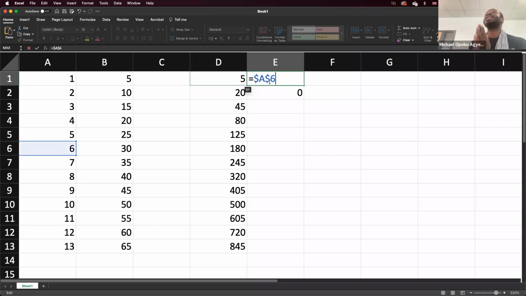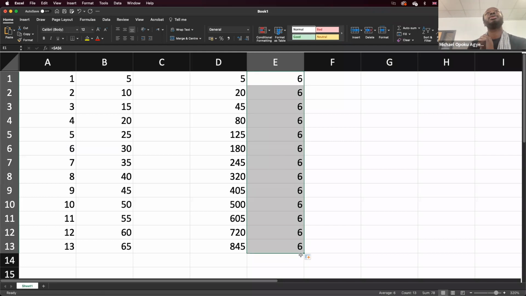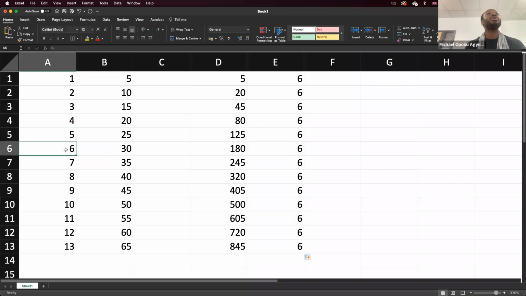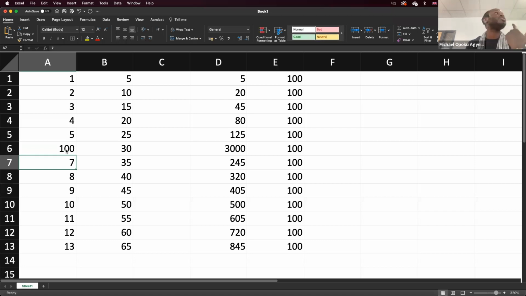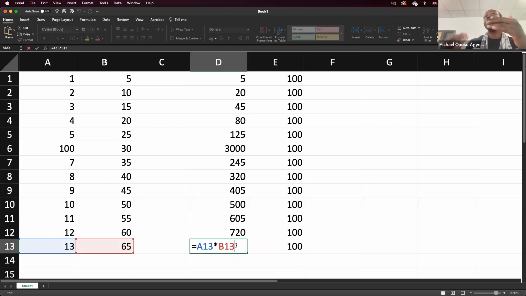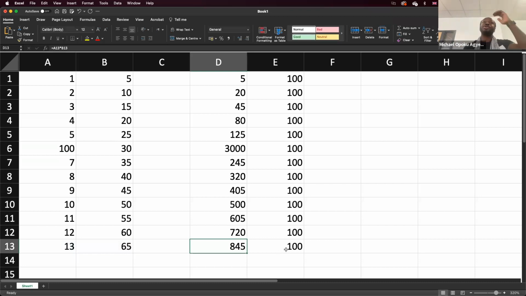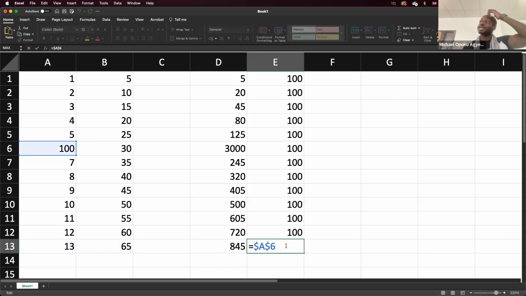So I have A6 selected. Right now, if I just drag it all the way down, it's just going to keep the value in A6 for me. So later, if I go to A6 and change it to 100, for example, I expect that cell to also update to 100. That's the difference between the relative and the absolute. With the relative, when I dragged it down, it changed the cells. It didn't keep the same cell. With the absolute, when I drag it down, it kept exactly the same cell throughout.